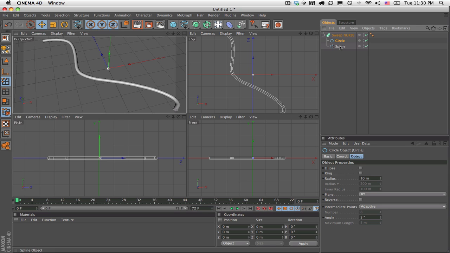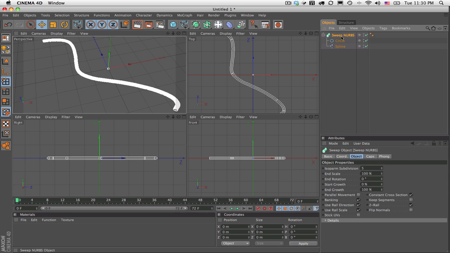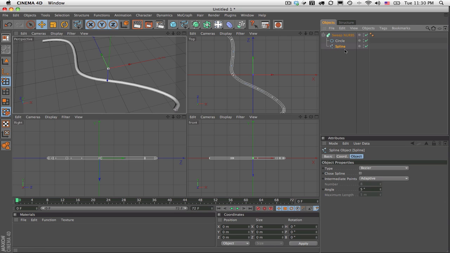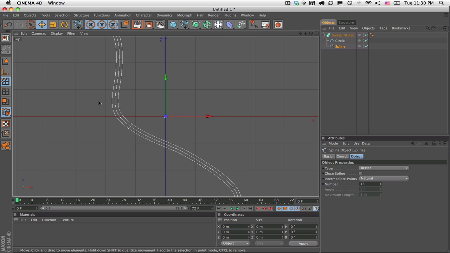So we're going to go ahead and relax both the spline and the circle. And the way we're going to do that is we're going to switch the spline from adaptive to natural. And now I have a sort of control over how many. I'm going to go into the top view where here it's really obvious what's going on. I'm going to zoom out so you can see.